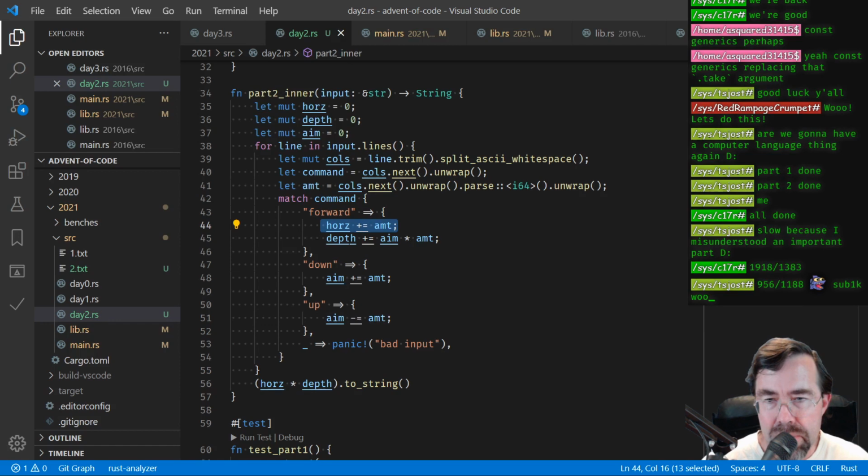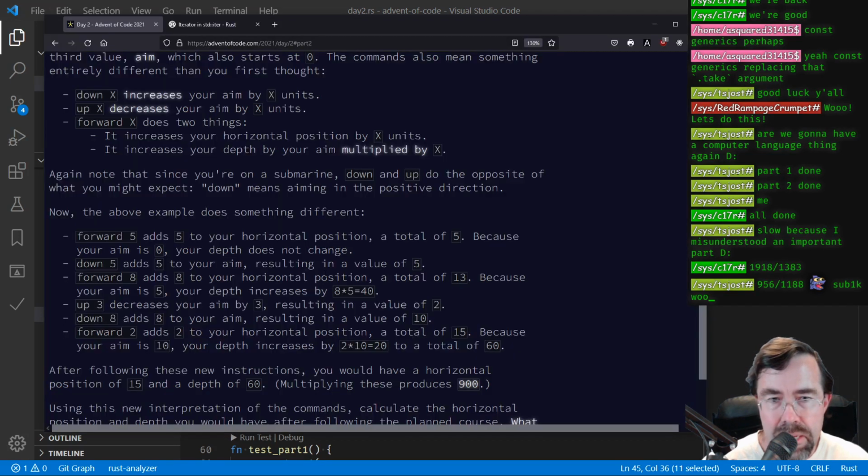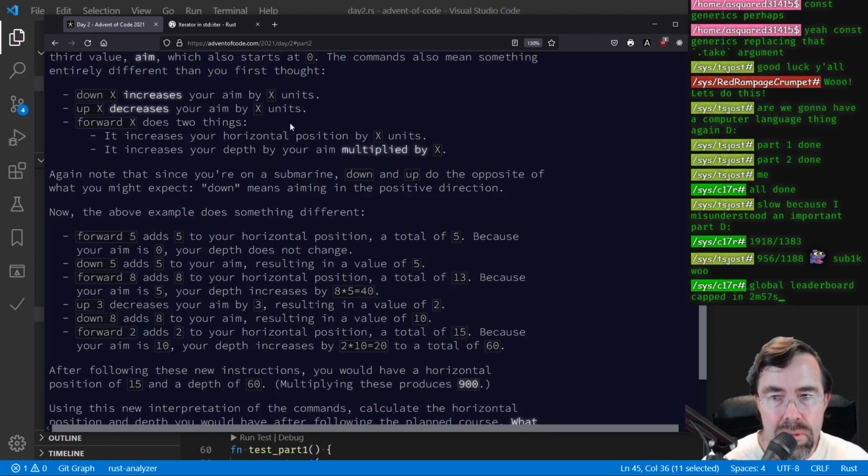Horizontal increases by amount. Depth increases by aim times amount. Down is increasing aim. Up is decreasing aim. It's already capped. Yeah, I'm not getting any points.